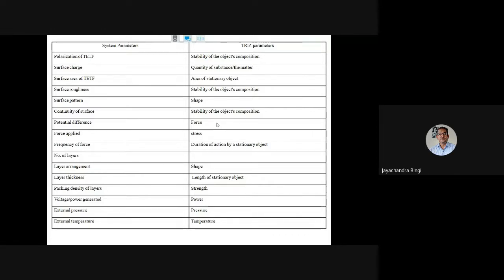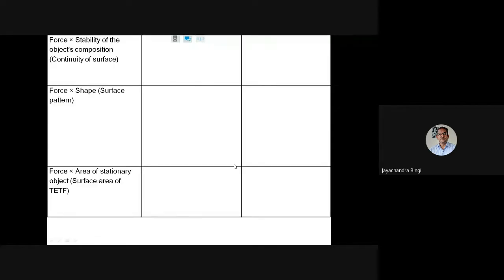So potential difference with respect to other worsening parameters. That means with respect to other parameters, how we are going to improve this one. So that is what we are going to work out. We will keep the column, that is constant force, and other things will vary. That way we will work out each contradiction. So force versus stability of the object composition.